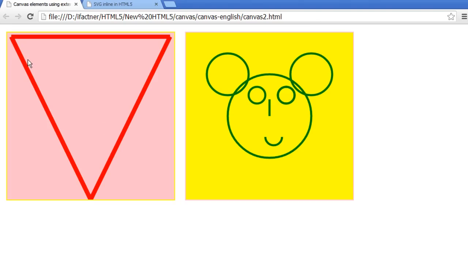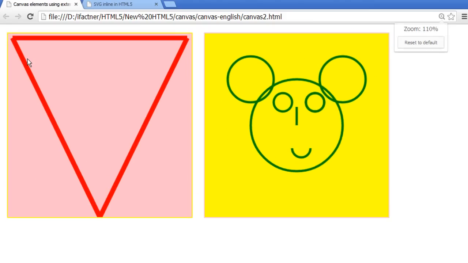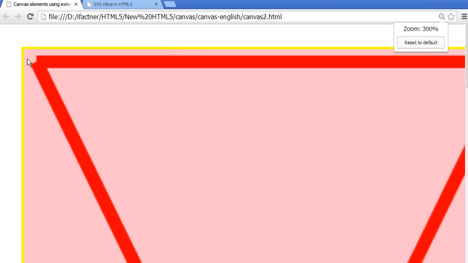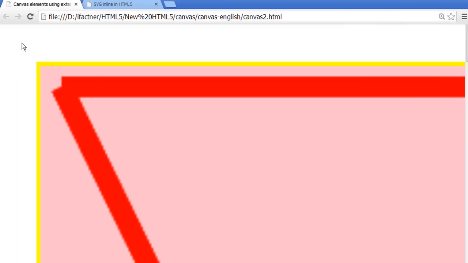These shapes are in the bitmap format. So when we zoom them in, not zoom out but zoom in, you will see that they start to lose their quality, and we can see that those dots started to appear in our picture. In other words, the quality of the picture is depreciated.